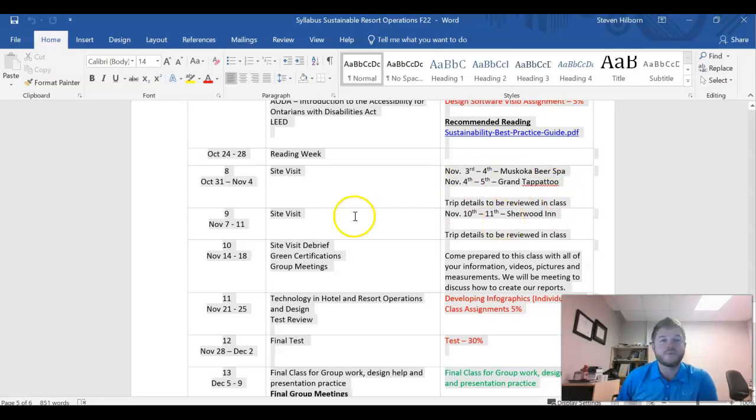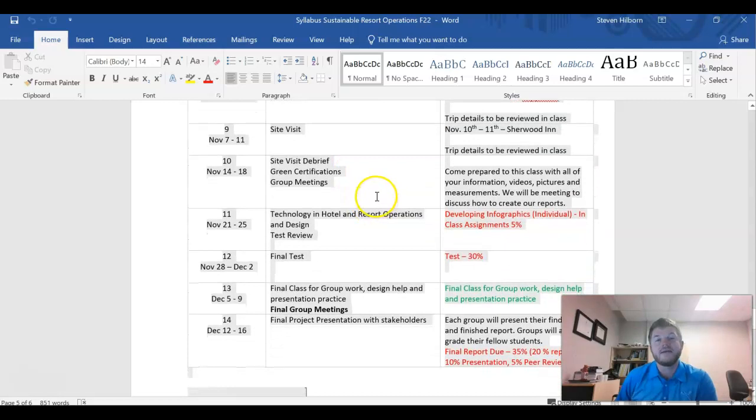After these lovely trips, we'll come back on week 10 and meet back in class. We'll have a short lecture on green certifications, and then we'll start debriefing our site visits. At this point, I imagine we'll have taken a lot of pictures and some videos, and we'll be measuring and recording a lot of data. We'll have some individual group meetings with everyone, record all the information, and really start the process of what this sustainability audit action plan is going to look like.